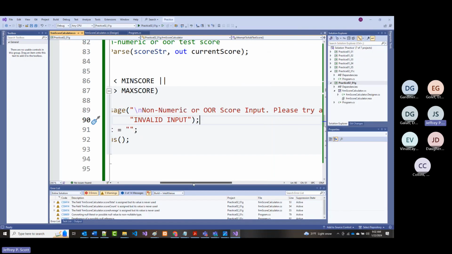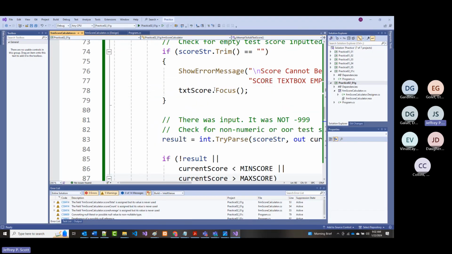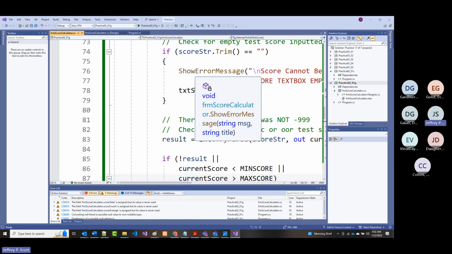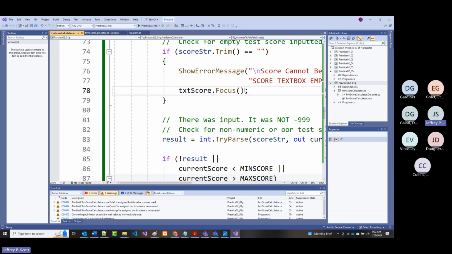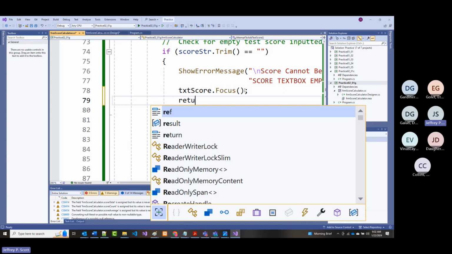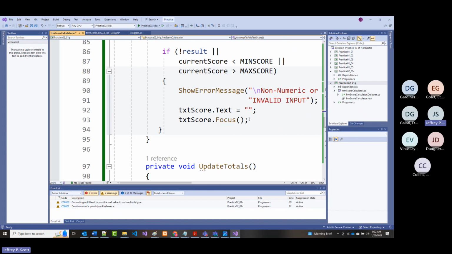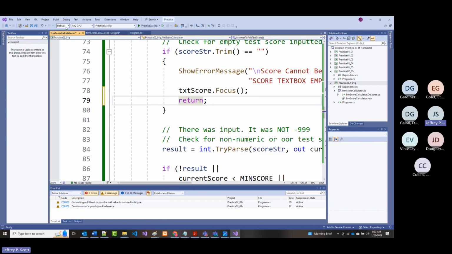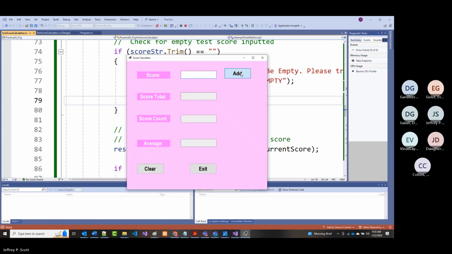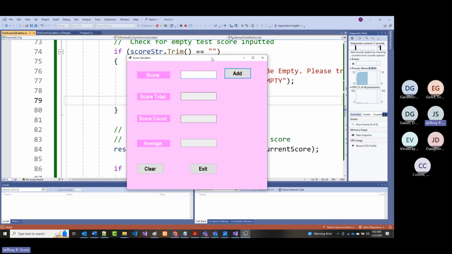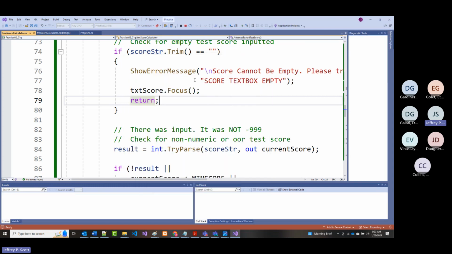All right, how do I fix that? If this is indeed empty, show my message. All right, do the focus, but then just return because I'm dead in the water right there. And I can do the same thing here, but I'm at the bottom, so it's going to return anyway. So now with that return statement in there, run it, and I put in nothing, I get my error message, but I stay right there. And I don't get the other error message.